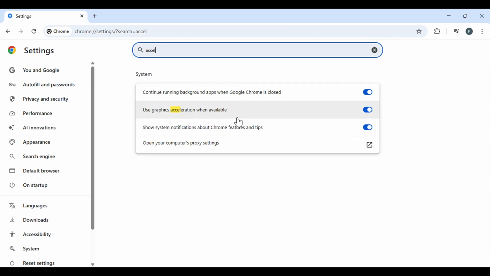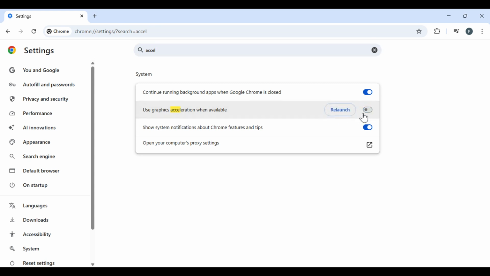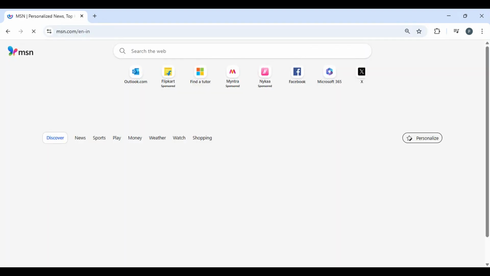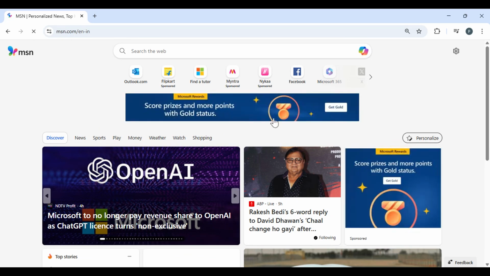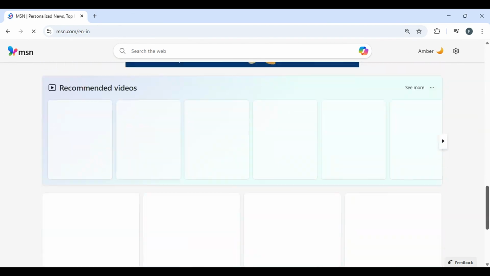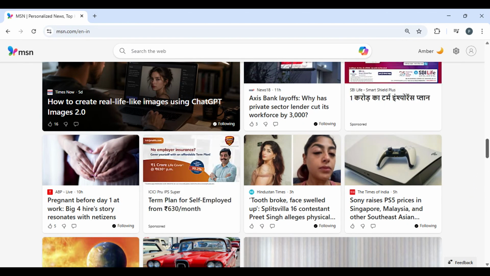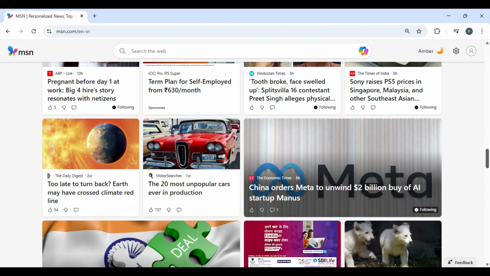This option can sometimes interfere with websites like MSN, especially if the browser is having trouble rendering certain pages correctly. After switching it off, you'll need to restart the browser for the change to take effect. Close the browser completely, then open it again. Once it relaunches, go back and open MSN.com again. In many cases, the gateway error should now be gone, and the site should load normally. If it still doesn't work right away, refresh the page once or twice and give it another moment to load.